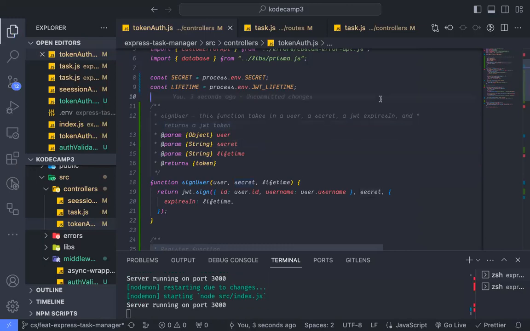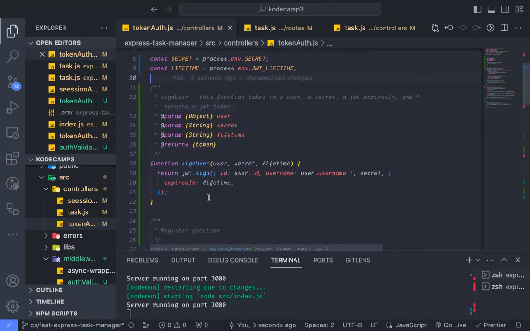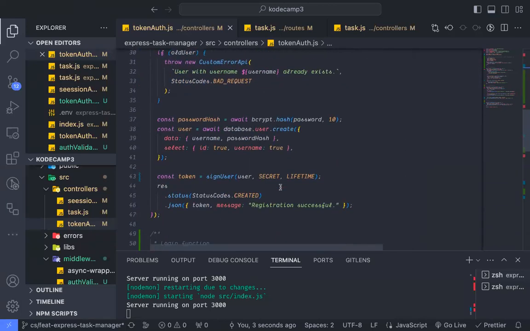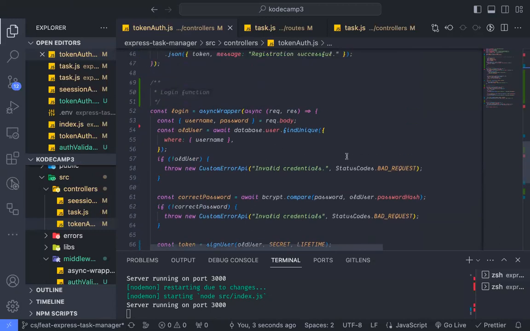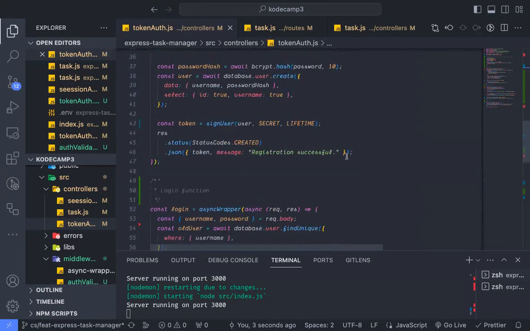So we've successfully documented our function, the sign user function. It takes in a parameter which is an object. A user is an object, and then the parameter secret is a string. The lifetime is a string, and it returns a token like this. So by seeing this, you know, oh, this is what this function is doing. That's clean. Then you come down here, and we've documented this. I will do this for only this file. You can go to the session out and do that by yourself. And that would be cool.